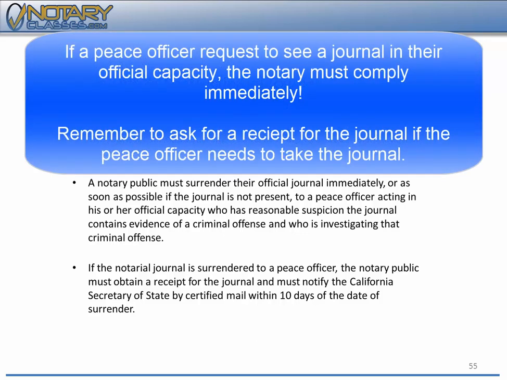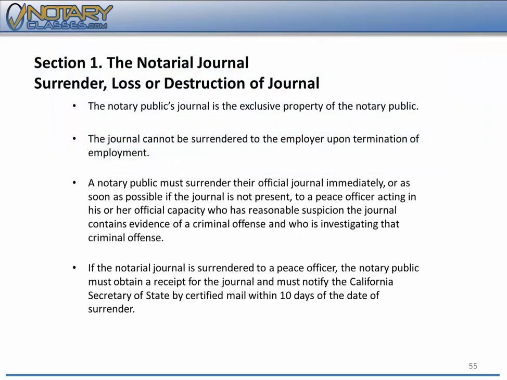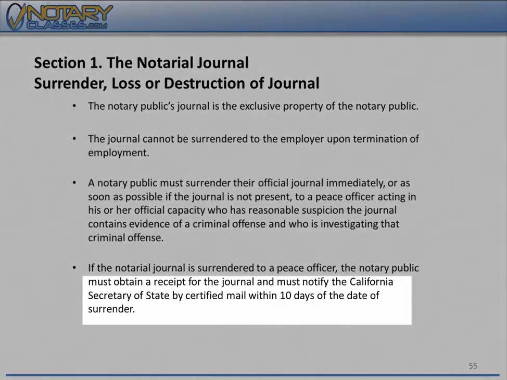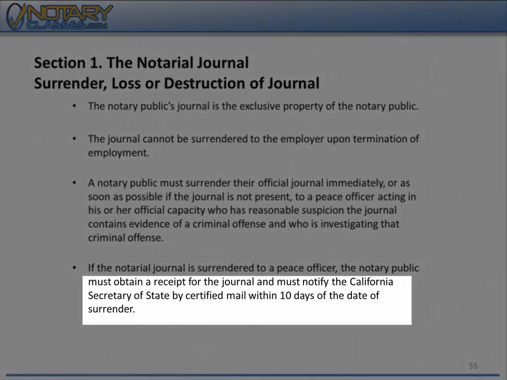If a peace officer requests a copy of the journal in the course of an investigation or other official business, you are required to surrender that journal, but you're going to need to obtain a receipt for the journal because you'll need to notify the California Secretary of State that you surrendered that journal to the peace officer. So if this happens, you'll need to notify the California Secretary of State by certified mail within 10 business days.